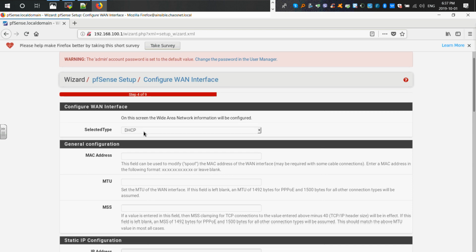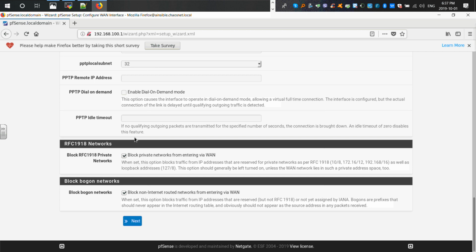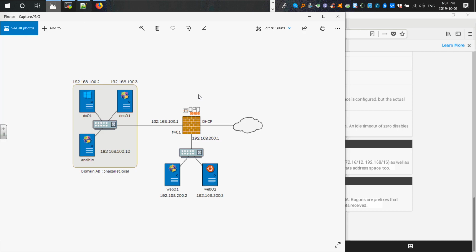That's okay. Now that's something very important, guys, at the bottom. Anything else you don't need. It says block RFC 1918 private networks, block bogon networks. Now any firewall is supposed to block this type of thing, including pfsense. But here's the important thing, guys. It's speaking about this network at the moment. These two choices, guys, are about this network.